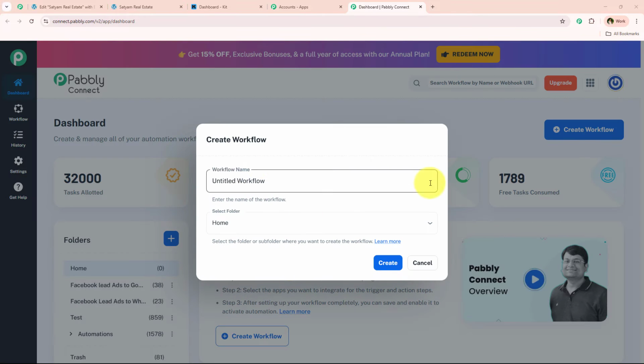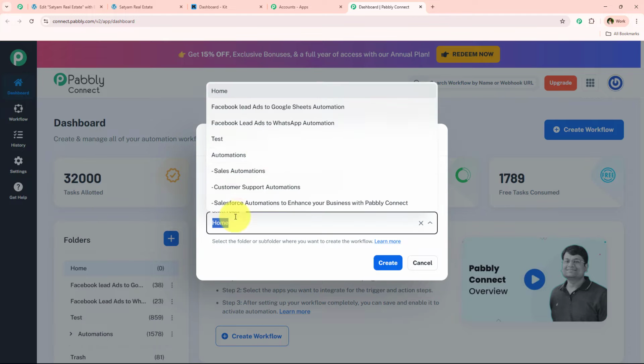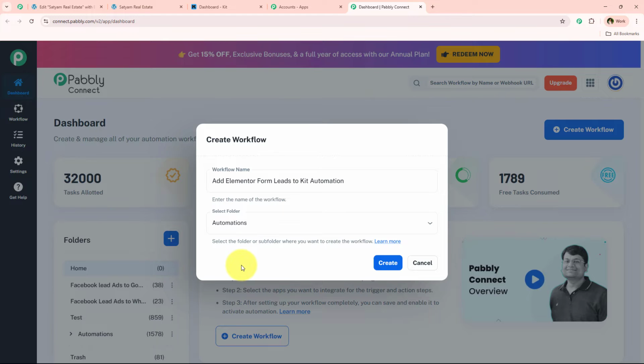And now it is asking me for the workflow name, so I'm simply going to name my workflow as this, which says add Elementor form leads to Kit automation. And now it is asking me for the folder in which I want to save my workflow. So I want to save my workflow in one of these folders, which is automation. So I'm simply going to select it. So as you can see on my dashboard, I've created many folders in which I save my workflows. So if you also want to create a new folder, you can simply go towards this create new folder button and create your own. I've already created many, so I'm just going to save my workflow in one of these only and simply click on this button which says create.